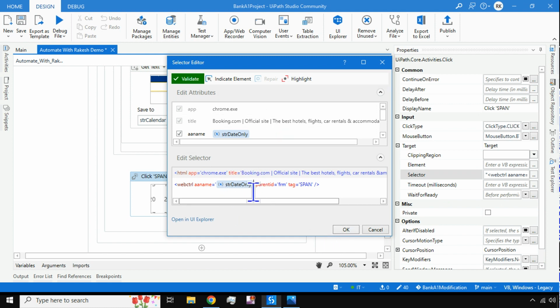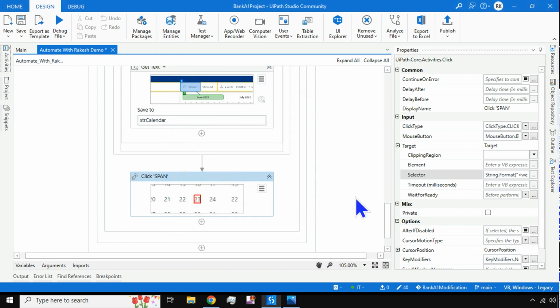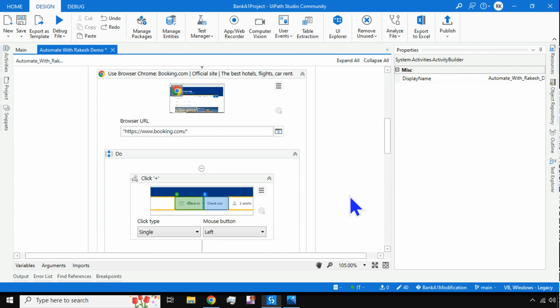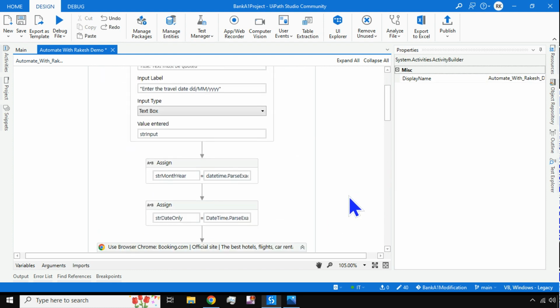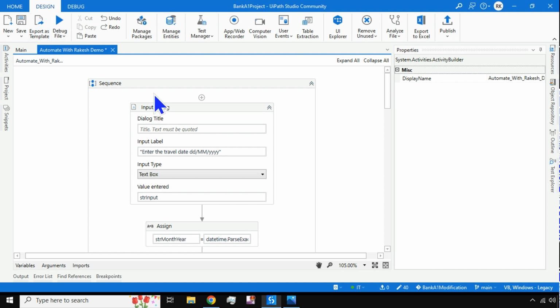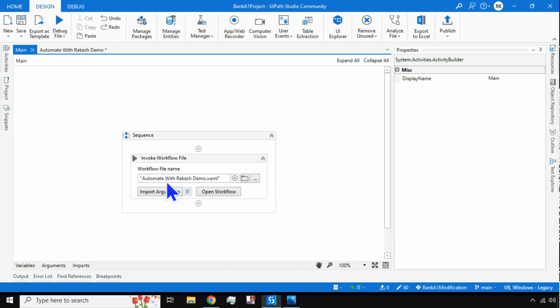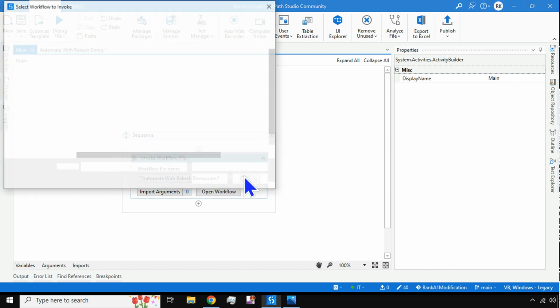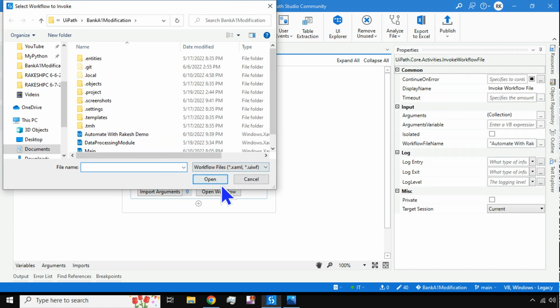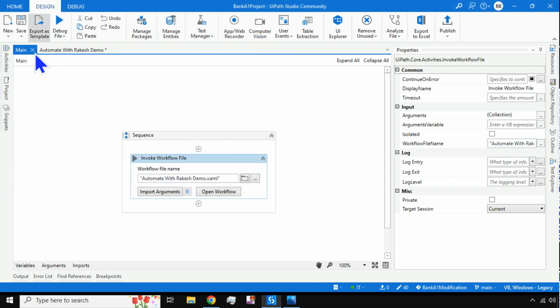Okay, so this is done. So validated, hit on OK. All right, so our dynamic way of selecting a date, or a date picker, in UiPath has been designed. So let's experiment with it now. I have called this workflow using the invoke workflow file, and I've selected the XML automate with Rakesh demo. I've selected this file and I'm going to run it from the main now. Okay, so let's test it.